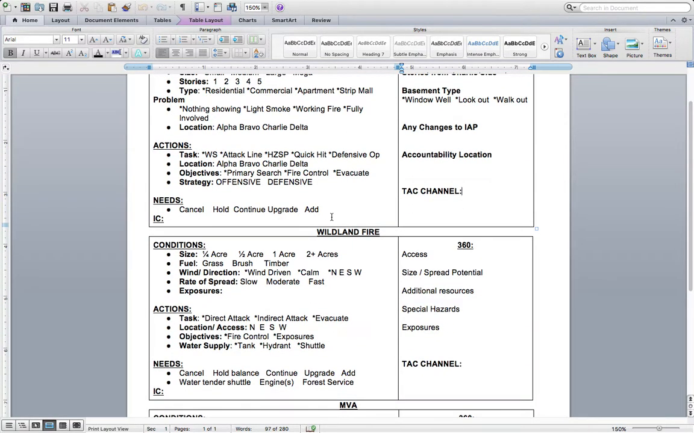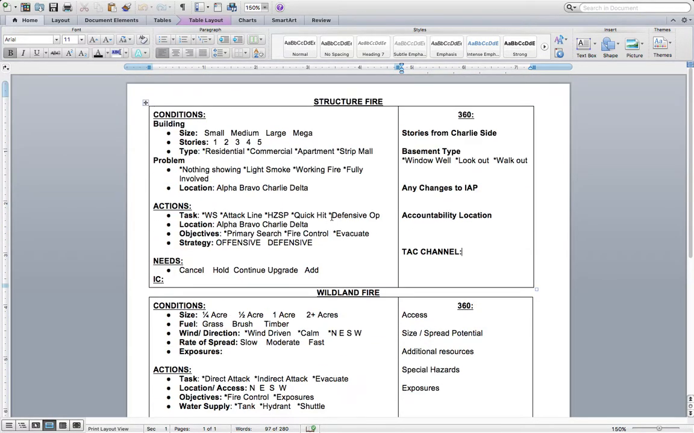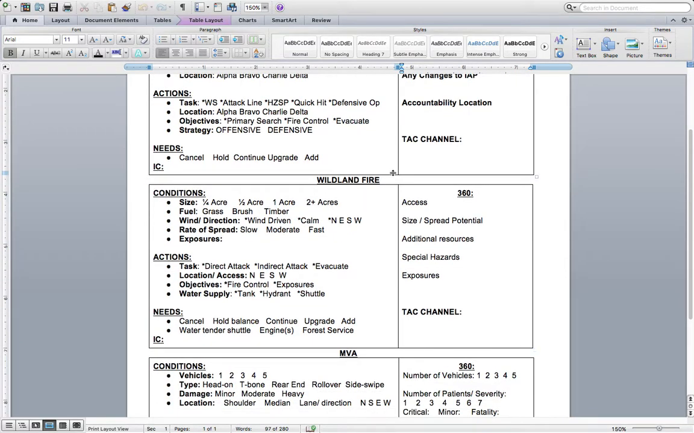How the same template can work for wildland fire. And so the thought of this is that you have a standard template that can apply to any type of emergency you come across. So here's a wildland fire. You'll see there's a change in terminology. There's also some tactical changes, but the template is still the same. Conditions, actions, needs, IC, and a 360 follow-up report, assuming you can get a 360. If not, this is just a follow-up report.